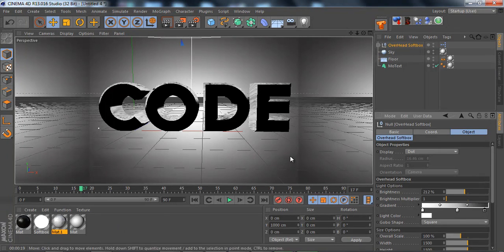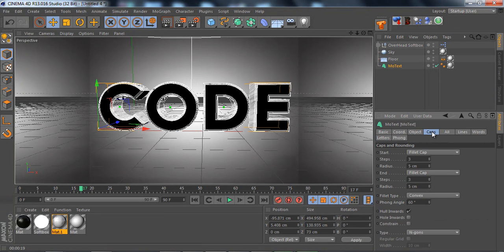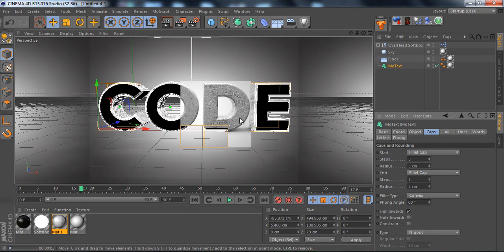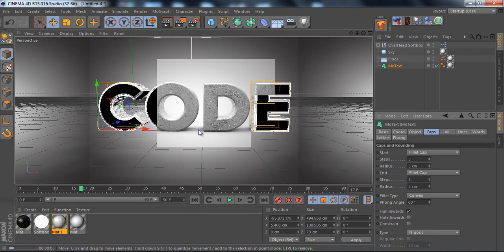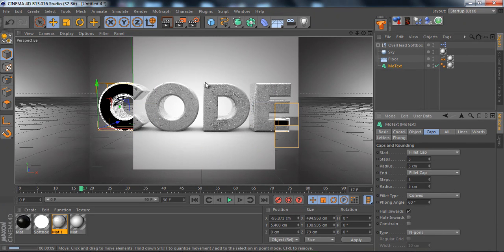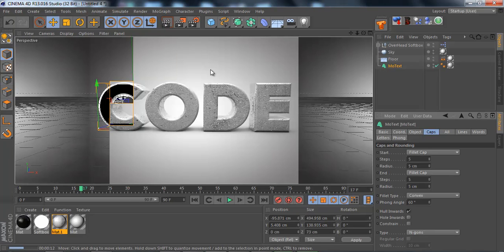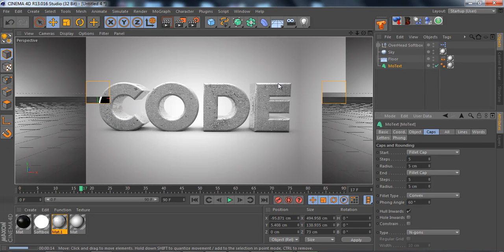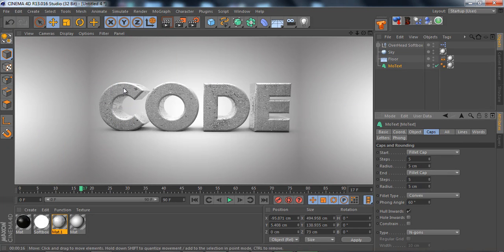The next thing I'm going to do is go to MoText, go to the caps and make it 5 and 5, and now let's render and see how it looks. So there you go, there you have that grungy concrete type of look. The reason for adding more caps is that the lights are now hitting the top part of the text, creating these nice highlights, which look pretty good.